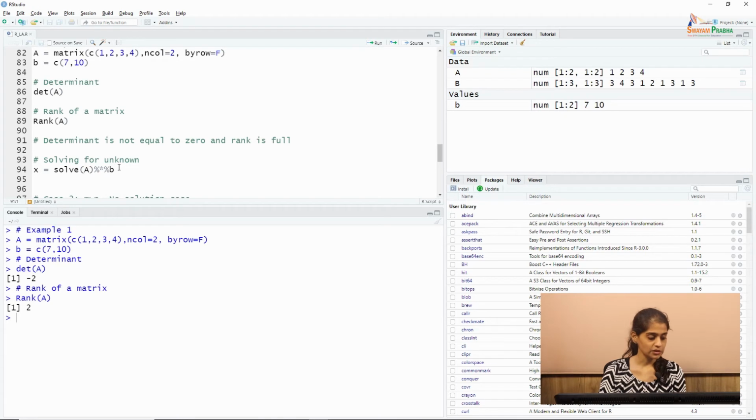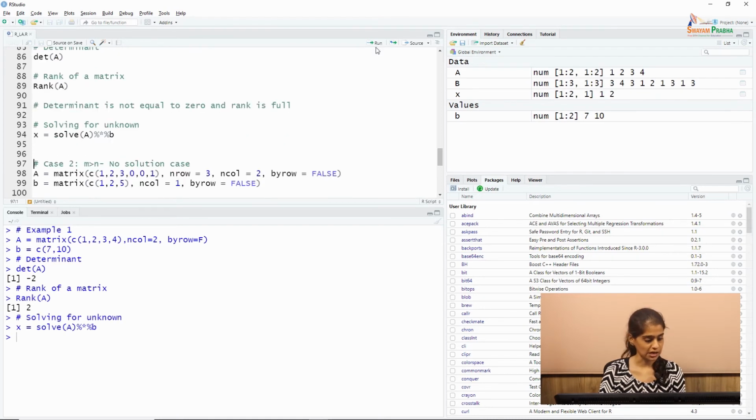multiply it with B. So to find the inverse, like I already said, you can use the function solve and then multiply it with the matrix B. So once you solve this, you will get your unknowns. Your value of unknowns are 1 and 2.